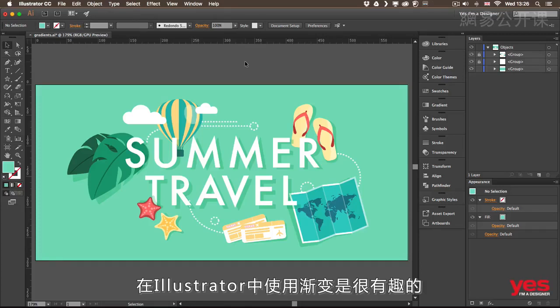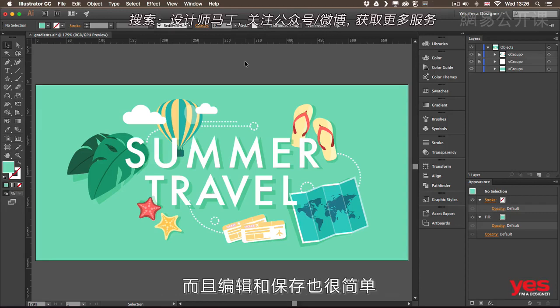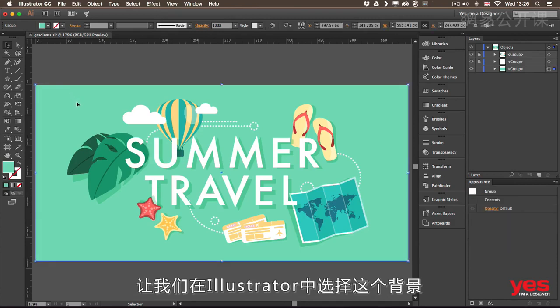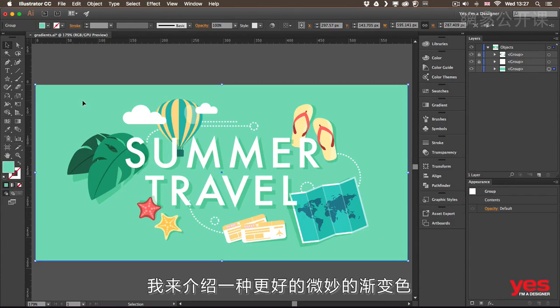Working with gradients in Illustrator is great fun because there's so many ways you can use them, and it's very easy to edit and save them as well. Let me select the background in this illustration, and instead of having this flat mint color, I would like to introduce a nice subtle gradient here.